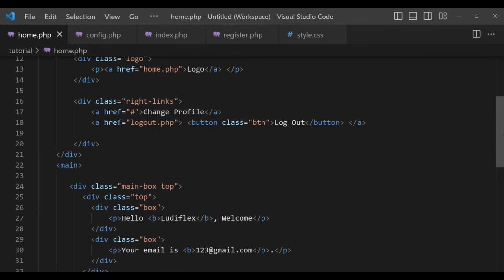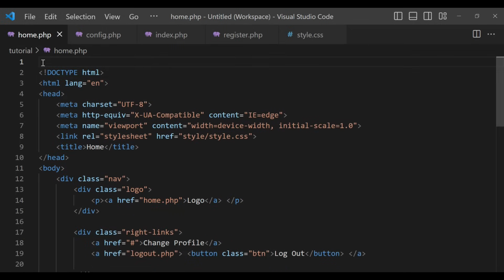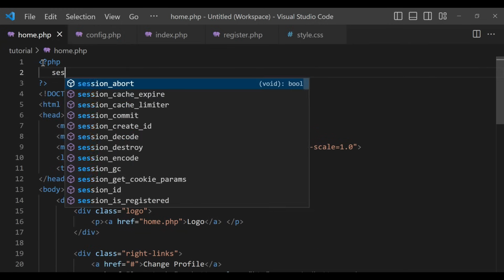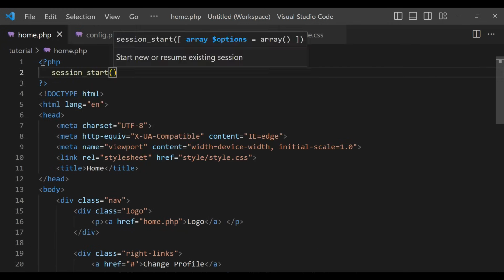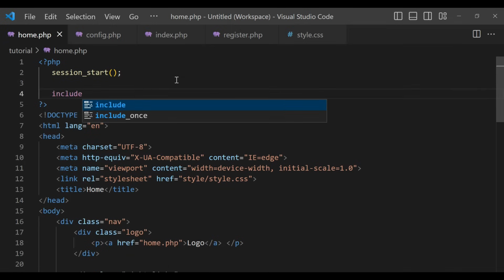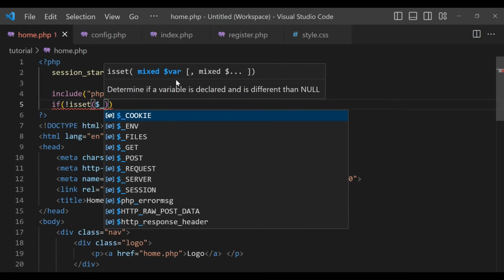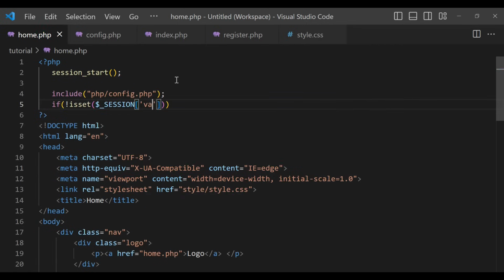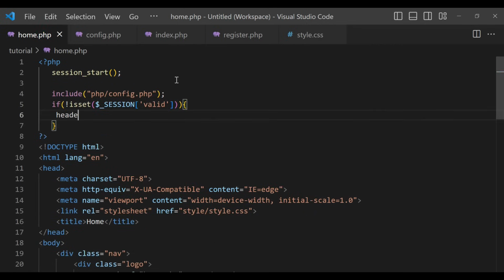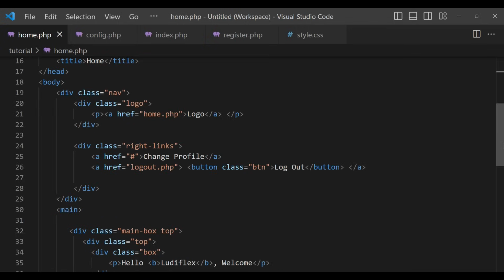So okay, we are going to go and change our home page. Okay, we also start the session. Another thing, we're going to include our configuration, and in order for the person, if he or she didn't log in, to not be able to see the home page. So this is what this code does. If he tries to access the home page without logging in, he will directly be sent back to the login page.